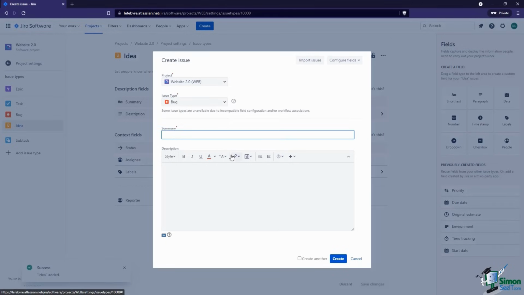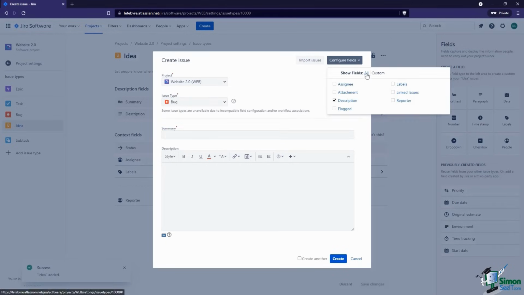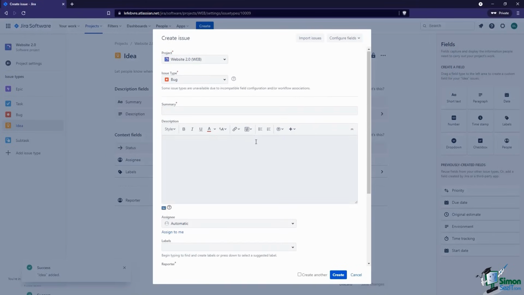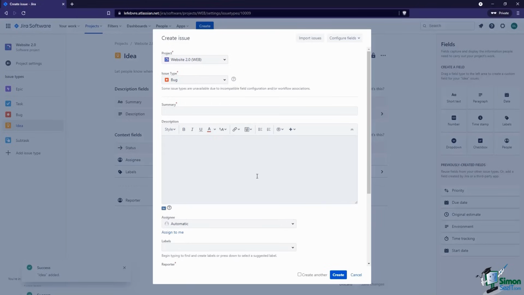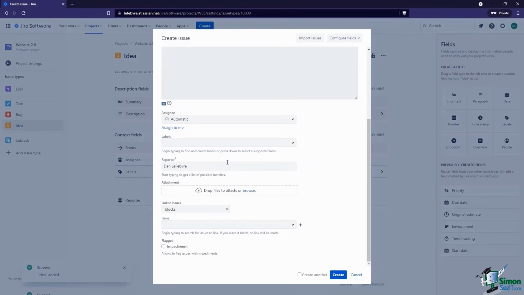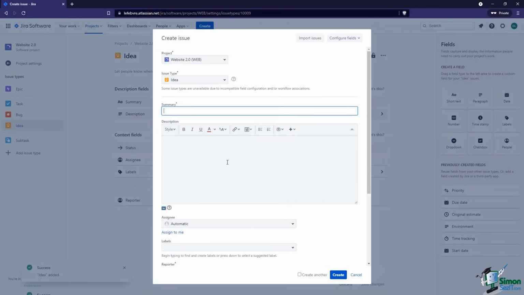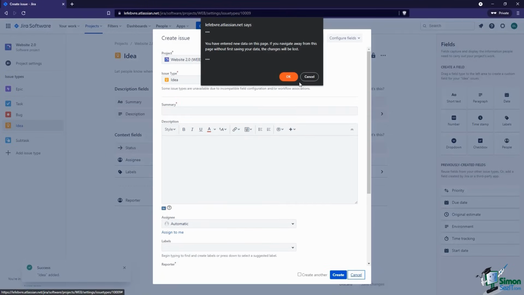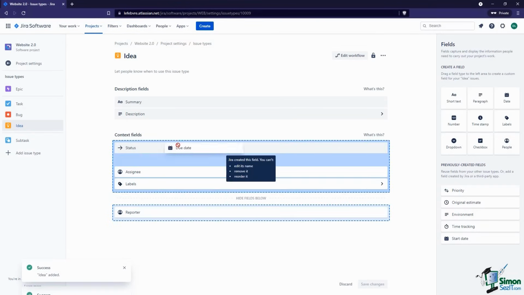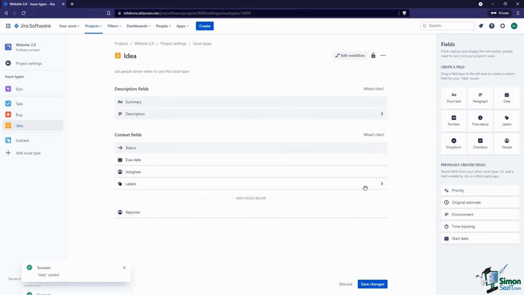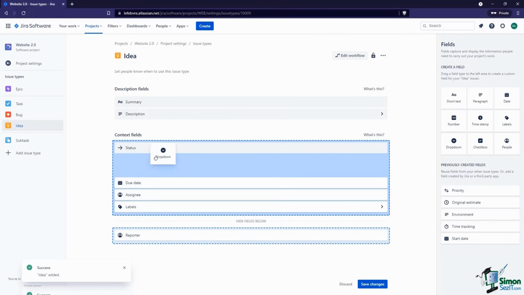If I switch to a bug, let me show all the fields. I had that filtered. So we can see the fields that we have on this issue type. Now, if we switch this to our new custom one, we can see these fields. And we can customize these. So let's say, on the idea, let's give this a due date. Actually, you know what? We could even come in here and say, let's give this a drop down.